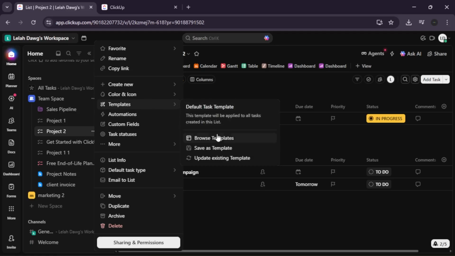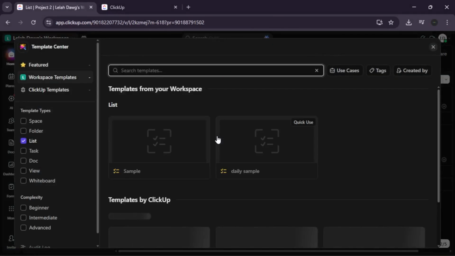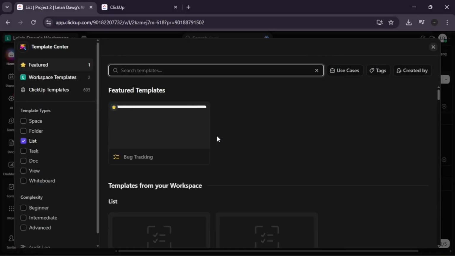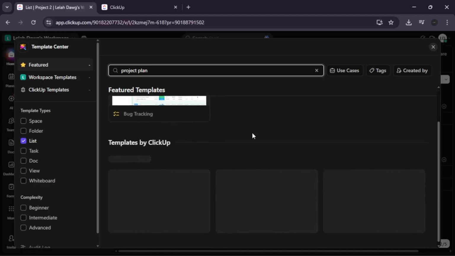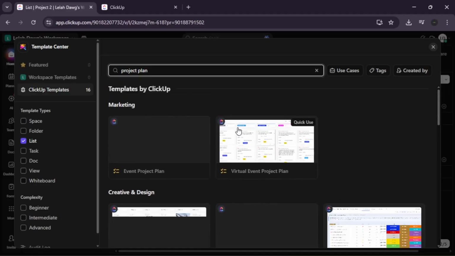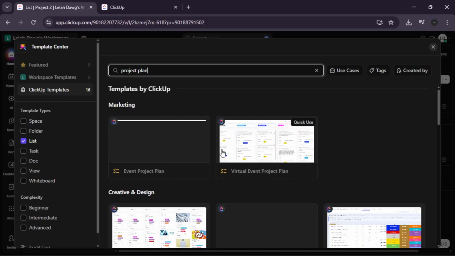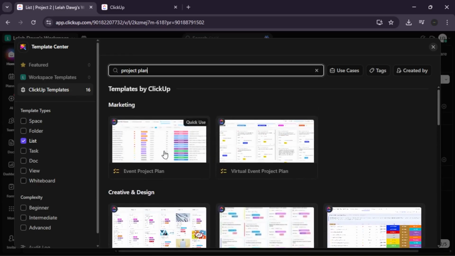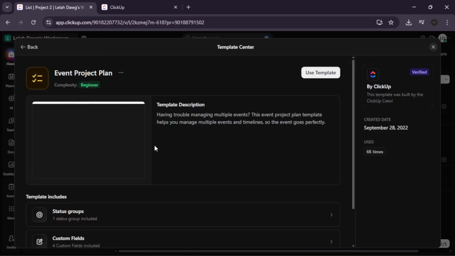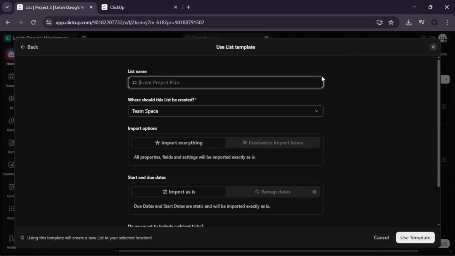Step 2. Choose your template. From that menu, select Template, and then Browse Templates. In the search bar, type Project Plan and hit Enter. You'll usually see 2 main types. Detailed, best for large product launches with timelines and milestones. Simple, best for small teams or short-term task lists. Pick the one that fits your current needs and click Use Template.